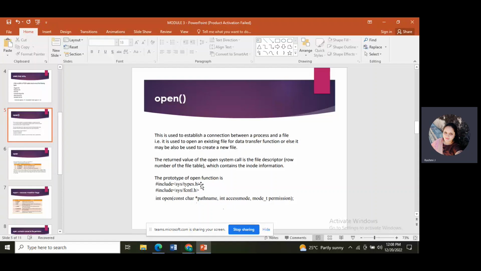Okay, what are the permissions? Tell me. Read, write and execute permissions, right? The first argument is the name of the file to be created or opened, and this may be an absolute path or a relative path name.